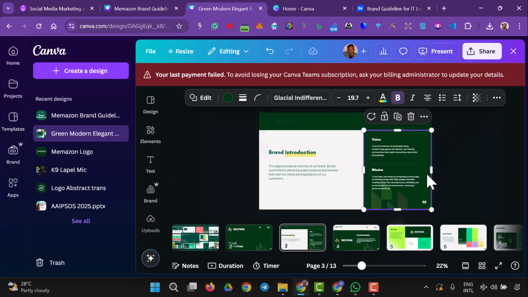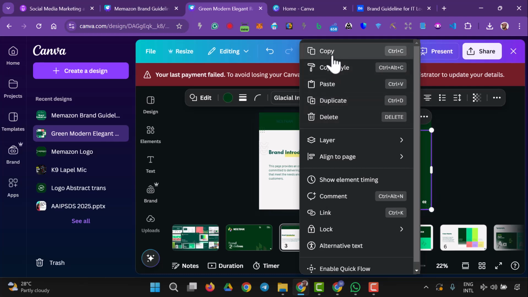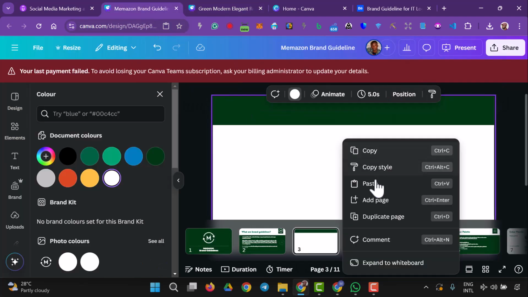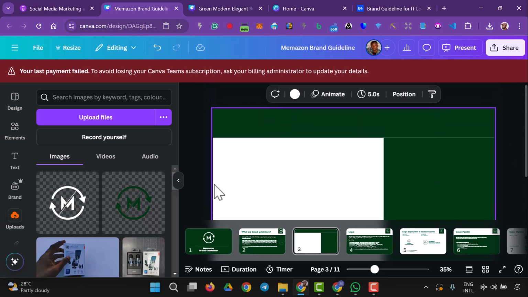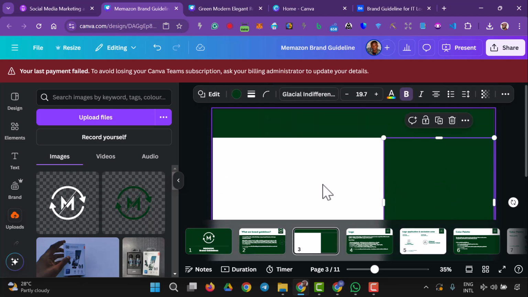So I'm going to copy each element one by one. I'm going to copy this as well, and come paste it here. Perfect, it's working regularly. So yes, we have that. We have something like this.